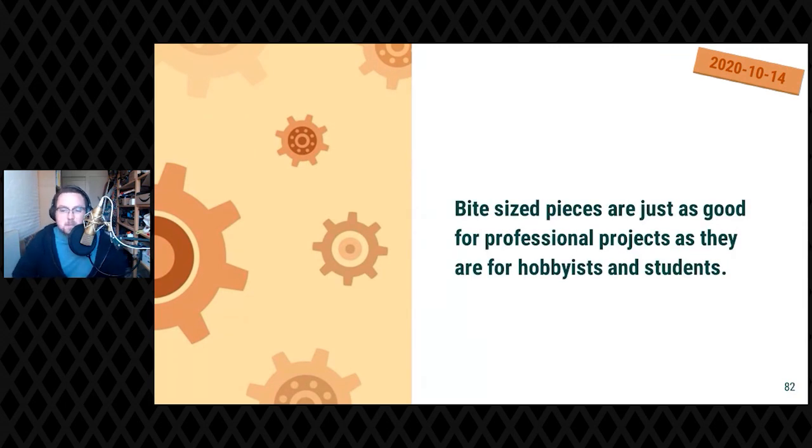Because I think bite-sized pieces are just as good for professional projects as they are for hobbyists and students. I see this all over the place, where a lot of the times it would be way easier to throw 5 chips at a problem rather than to throw 1 chip that's got to do 5 different things. And especially as chips get cheaper, and as there are more and more capabilities with things like RISC-V or even just low-cost ARM chips, I really think we can change the math on how we can deliver projects quickly when we have all the building blocks already there with Rust and a framework like Anachro.